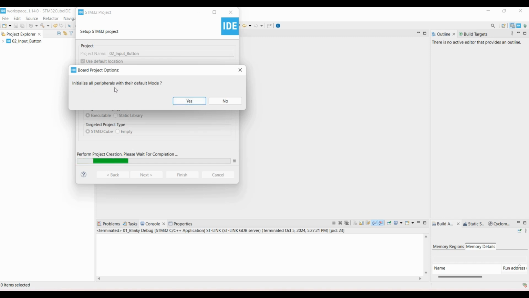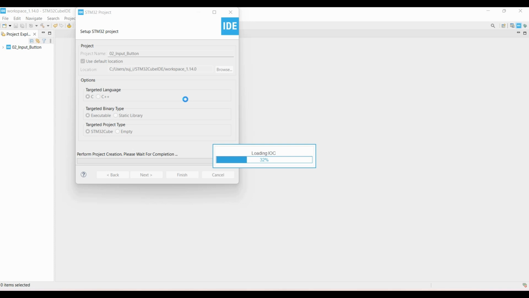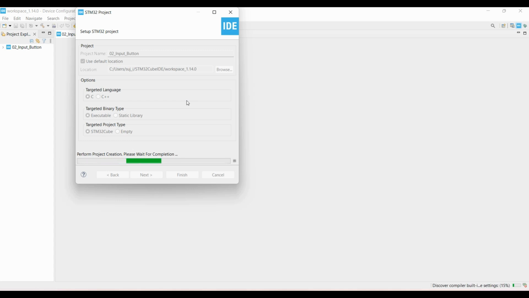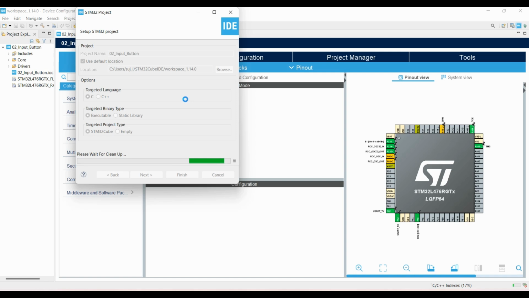So it will ask whether to initialize all peripherals with the default mode. Yes, as we are using a standard board, we can initialize all the peripherals in default mode. Okay, it will load the IOC file, that is the IO configuration file. And here it is.